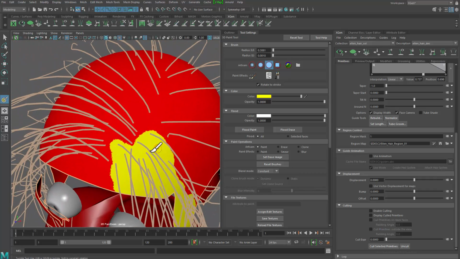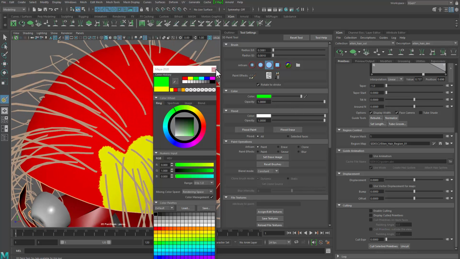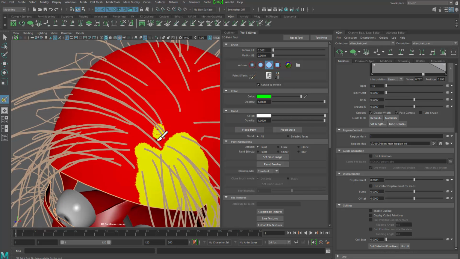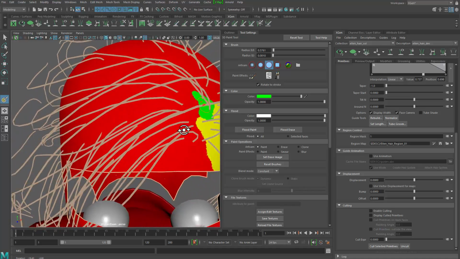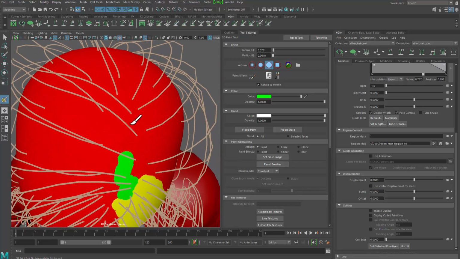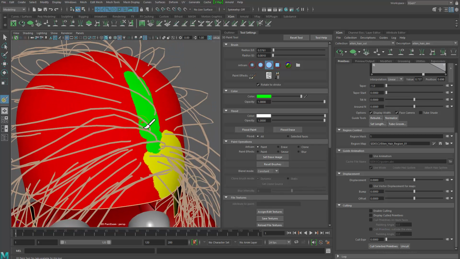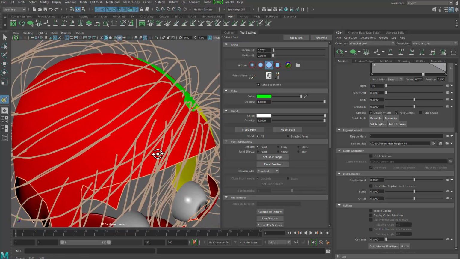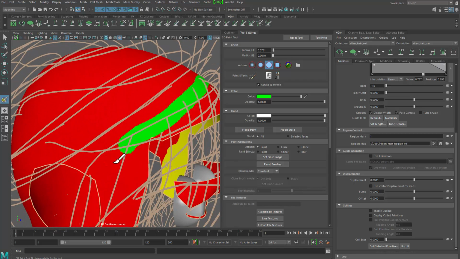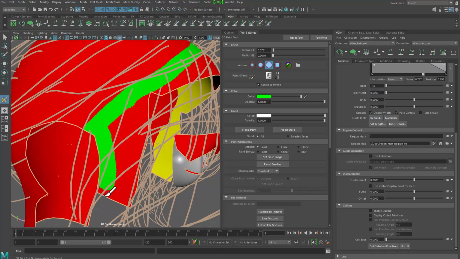Okay, and then we can switch the color to the green one. Okay, and the green color, we can use that to define this region here. Yeah, this top part for sure. And then, yeah, these guys. And everything in front.